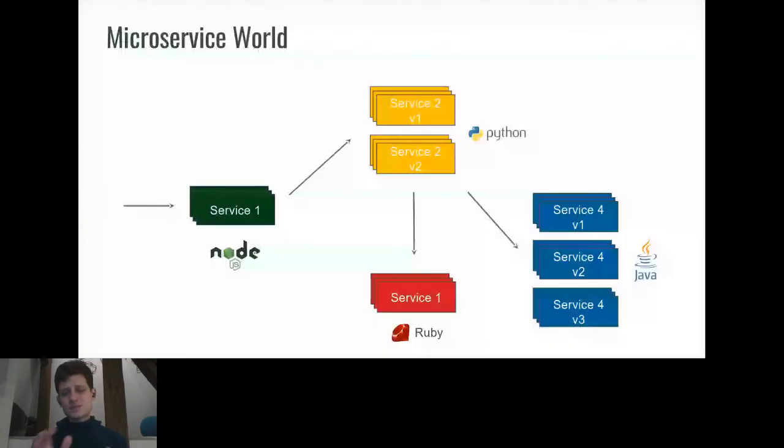So we are in this microservice world deployed at Kubernetes, which usually looks something like that. We have a lot of services. The services have different versions. They are written in different programming languages and they use each other.